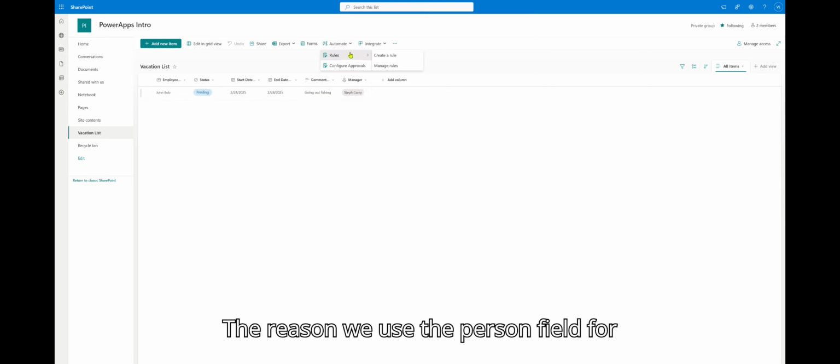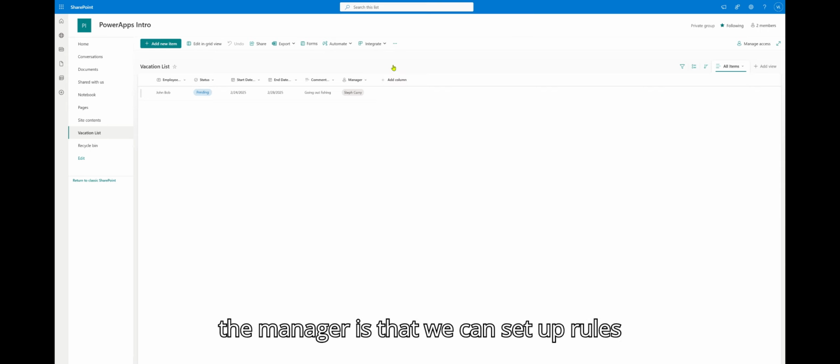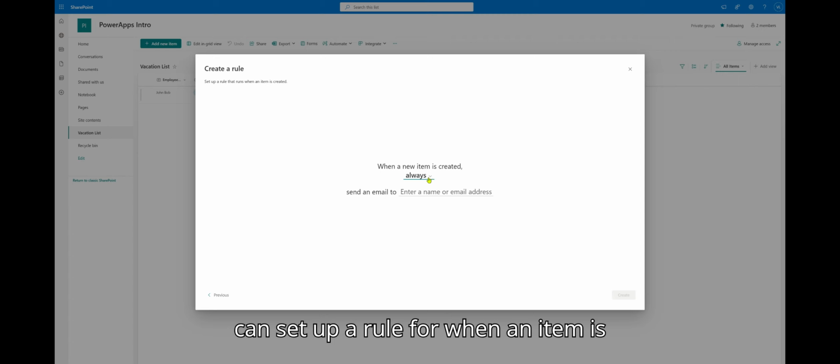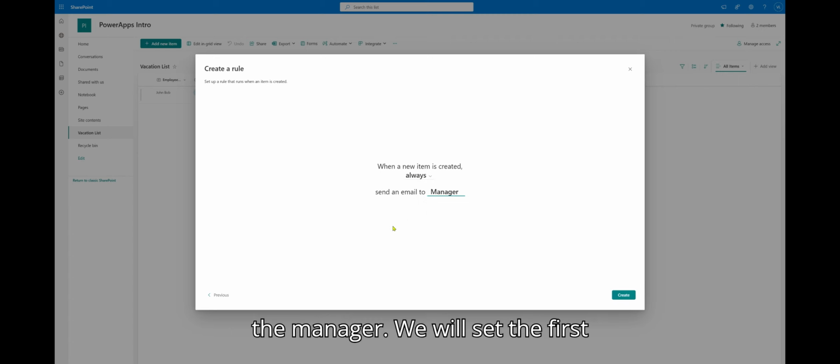The reason we use the person field for the manager is that we can set up rules in the list. For instance, when an item is modified, an email can be automatically sent to the manager for approval. We can set up a rule for when an item is created to notify the manager. We will set the first setting to always and select manager.